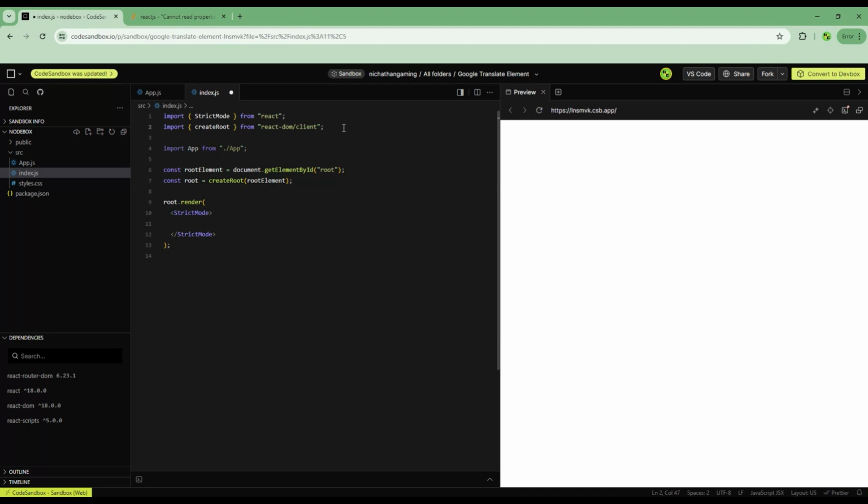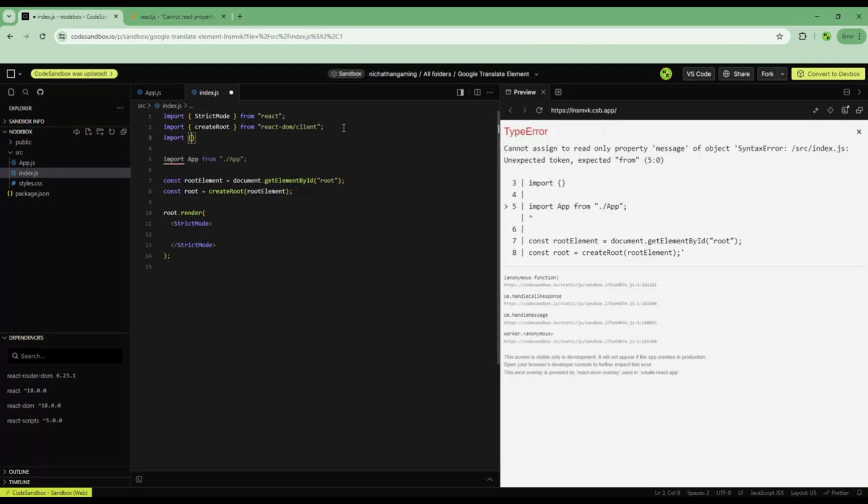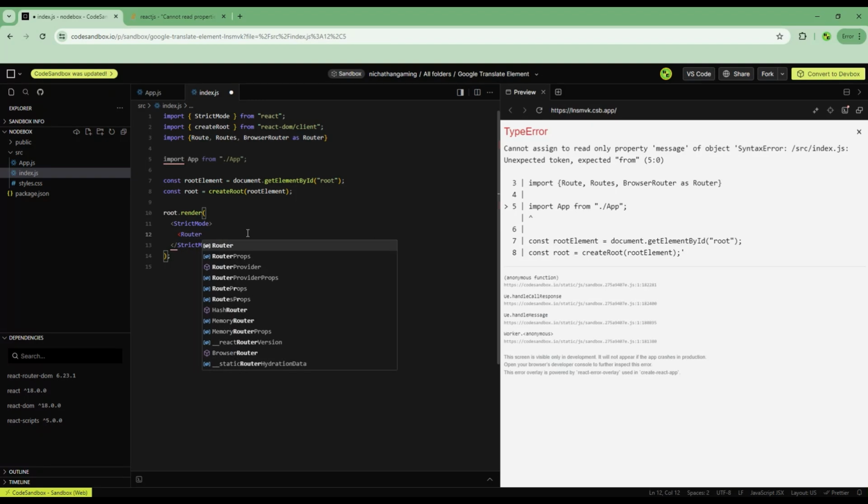Next I am going to go into my import and I'm going to say import. We want Route, we want Routes, and we want BrowserRouter as Router. Okay, sometimes we don't need BrowserRouter as Router, but it seems like in CodeSandbox we do. Okay, next I'm going to create a Router.